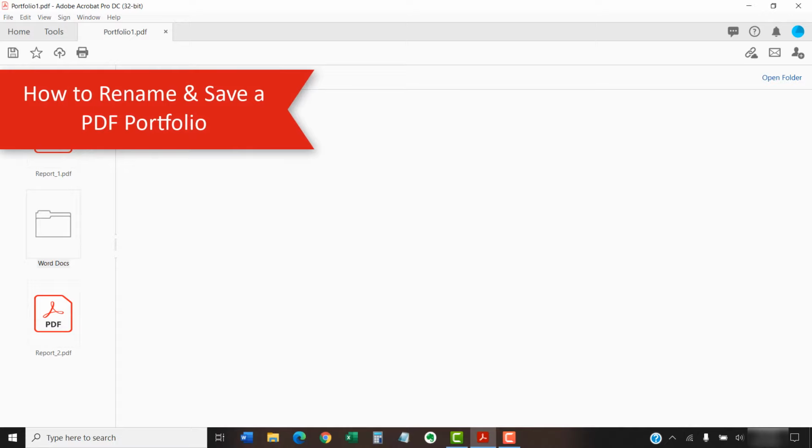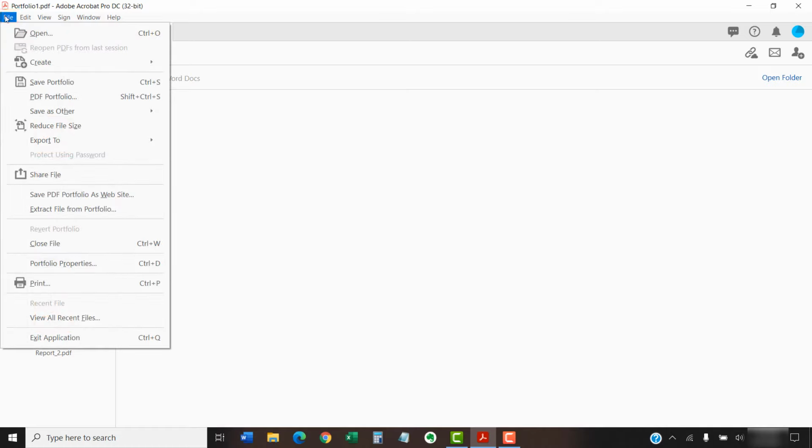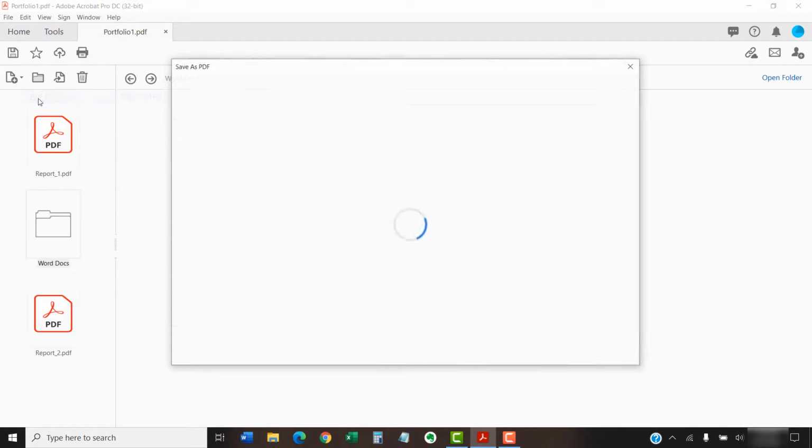The PDF name Portfolio 1 is quite generic, so you'll probably want to change it to something more specific when you save your portfolio. To begin, select the File tab. Then select PDF Portfolio from the drop-down menu.